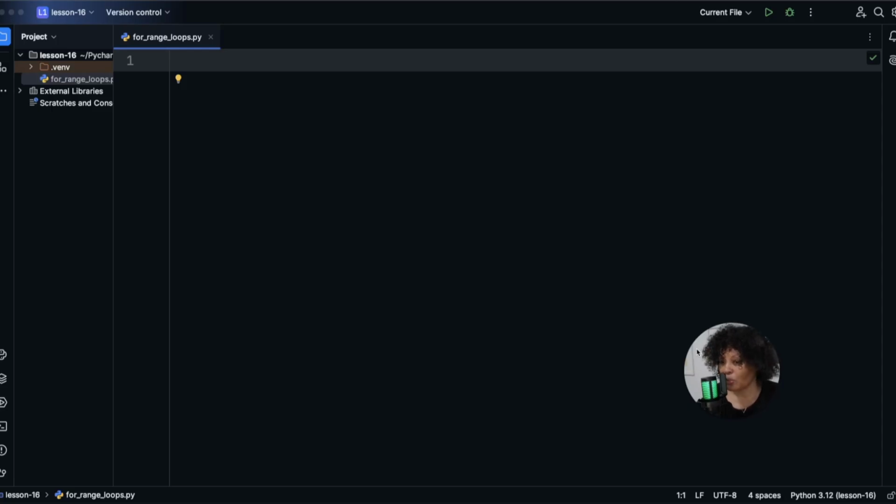So let's say you want to look at only every third item, or maybe you want to count backwards, or you want to track positions while you're looping. That's where the for-in range loop comes in. While regular for loops are great for going through entire collections, for-in range loops give you that extra control over exactly how many times and in what pattern you want to repeat something. So let's dive in and see how they work.